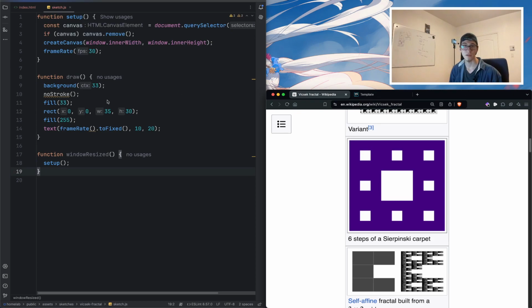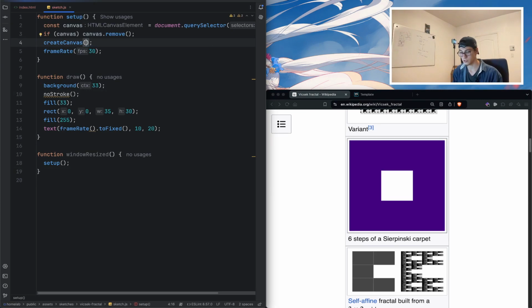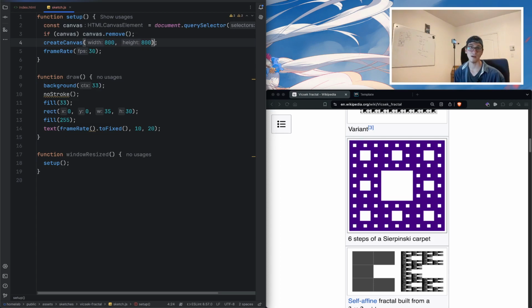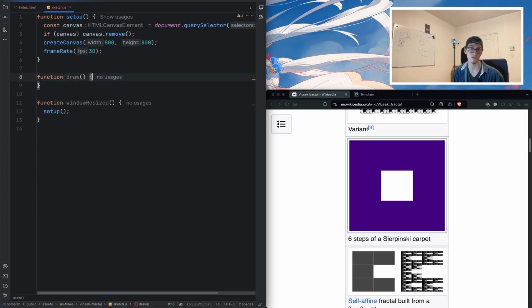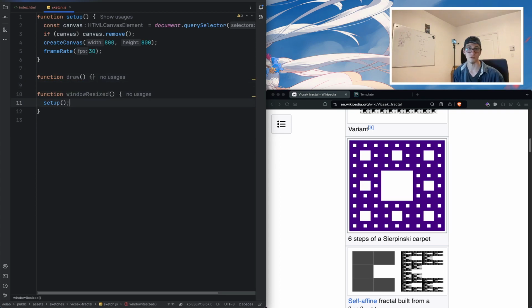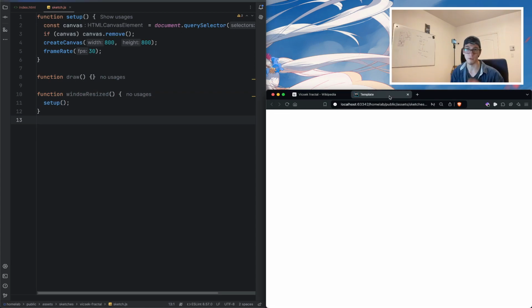Okay, that's fine. So first thing first, I'm going to remove this. I'm going to set a fixed size. I'm going to put it as square. I believe it should work regardless if it's a square or not, but for right now, let's just do this, right? I don't really need those ones, I'm going to leave them in.